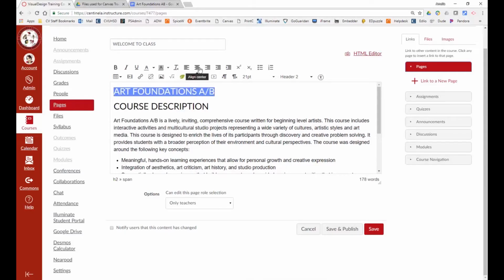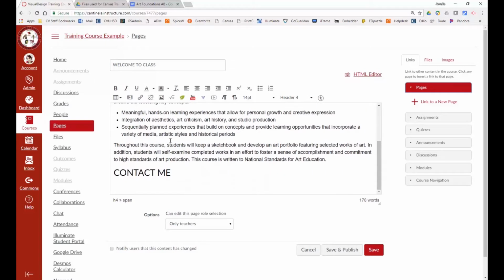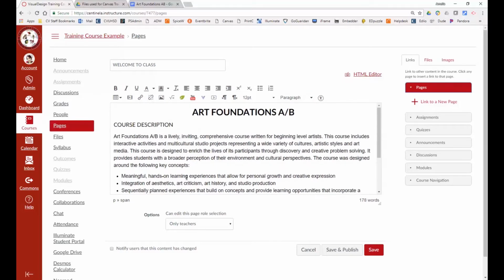I'm going to center this because it's easier to see the title of the course, and I can also bold it to bring emphasis to that section. If you decide to change these headers, you can always make them smaller, but it helps to keep it consistent.